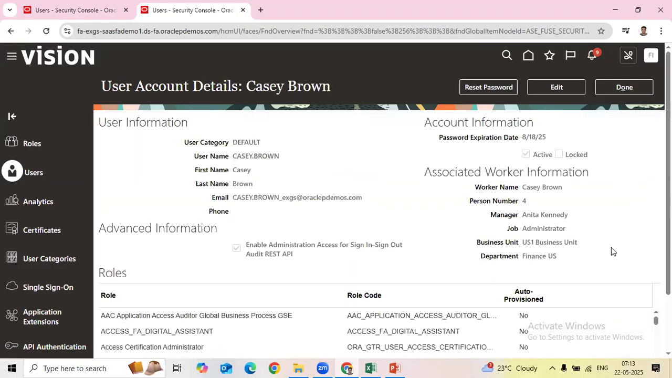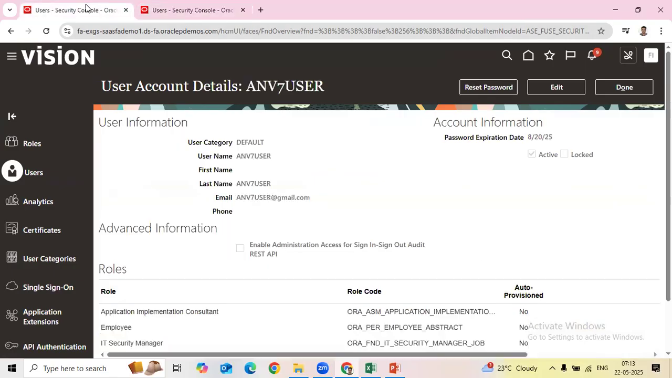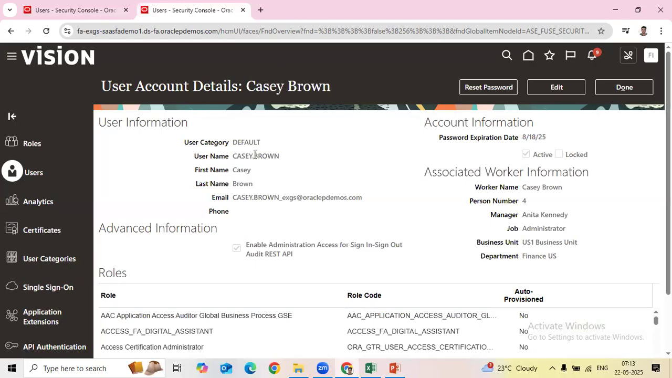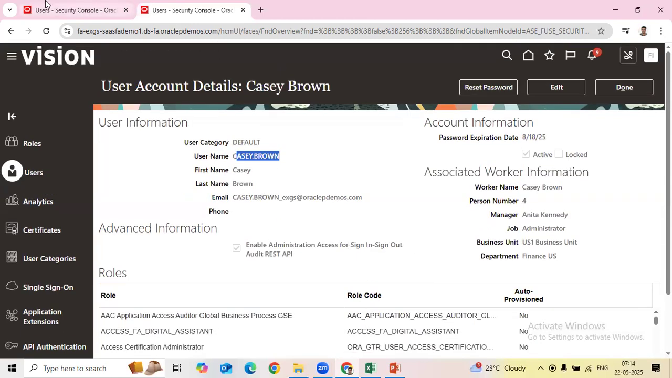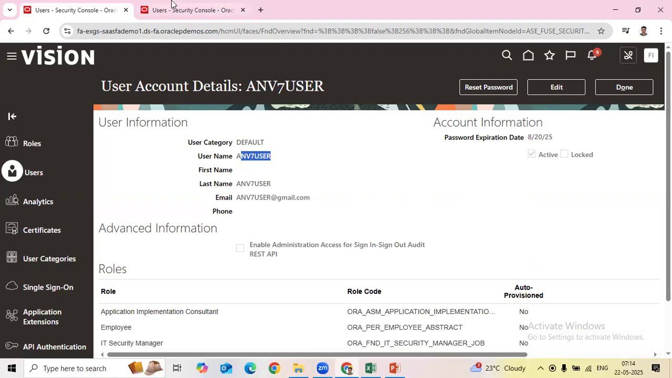If you see here, what difference do you understand when you compare this ANV7 user and this Cassie Brown user? Any one of you? What difference did you notice here? Roles. No, roles are not going to be the identification of whether the user is an implementation user or an employee user. Roles may be assigned to both users, based on the privileges that should be assigned. But what is the difference? You can clearly monitor it.